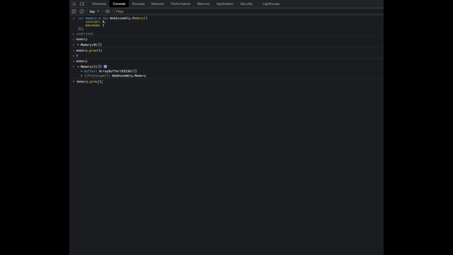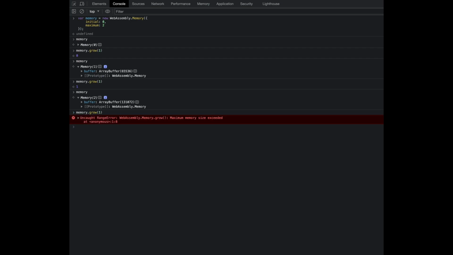Now if I grow it once more, it'll become double, like 128 KB. But now if I try to increase it one more time, it'll throw an error, the reason being that we've provided a maximum limitation here. So it says maximum memory size exceeded because the maximum size is 128 KB. So this is how you can put a limitation on memory size as well.